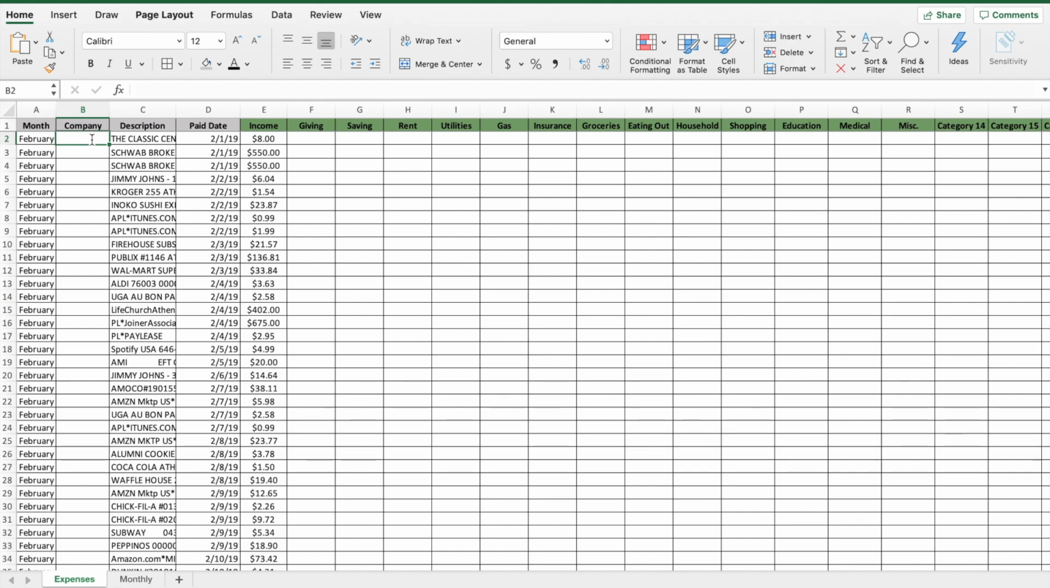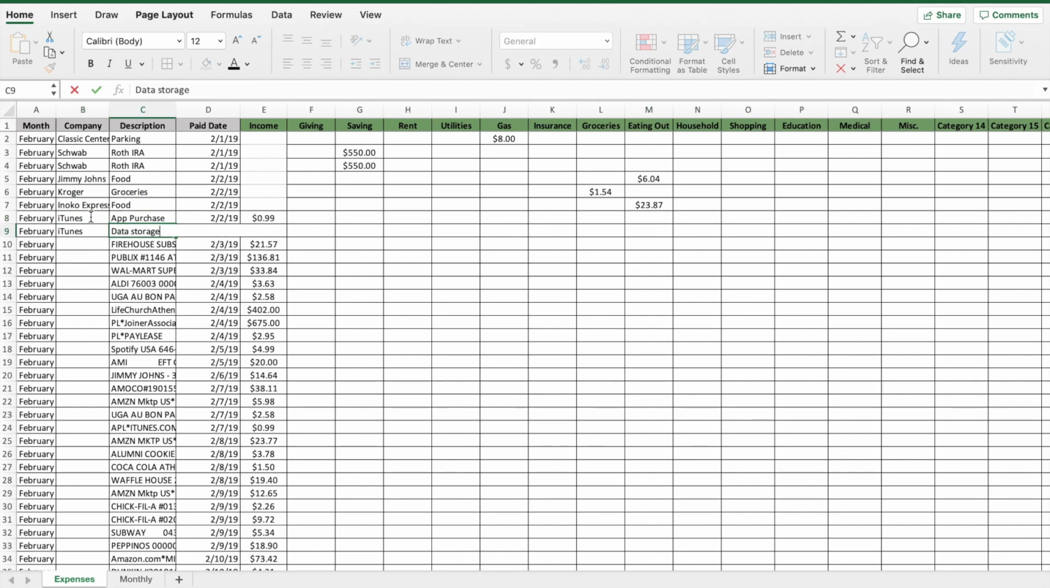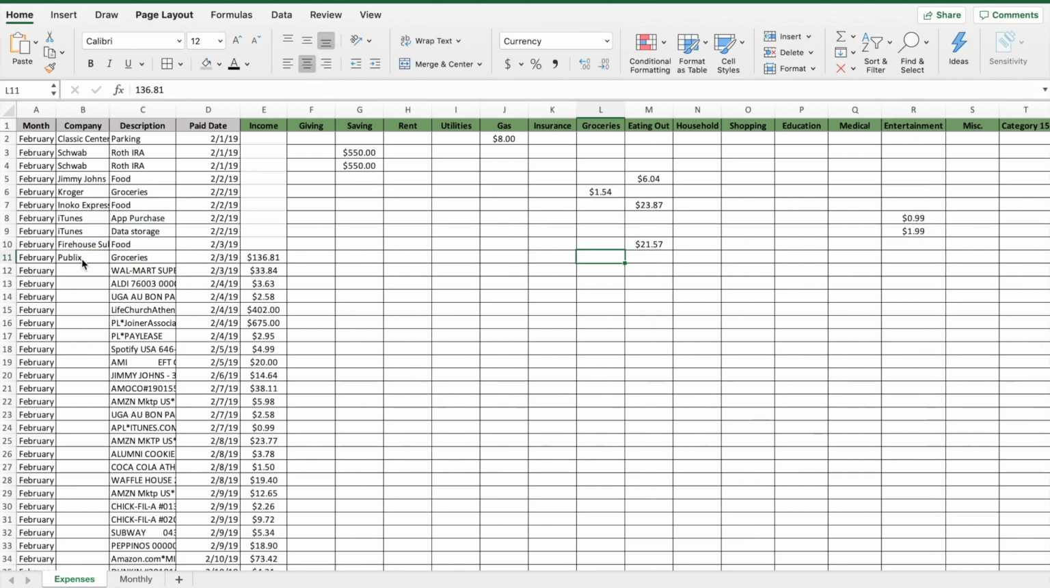Next, I'm going to describe the company that each transaction was purchased at. In the first line, I'm writing Classic Center because that's where the purchase took place. I'm replacing the description with a description that will help me remember what transaction I made at that company. In this case, it was parking, and I'm going to categorize it into the gas category. I'm going to continue this process with each of the transactions, sorting them into their appropriate category.